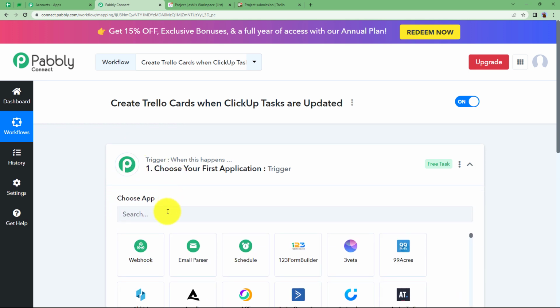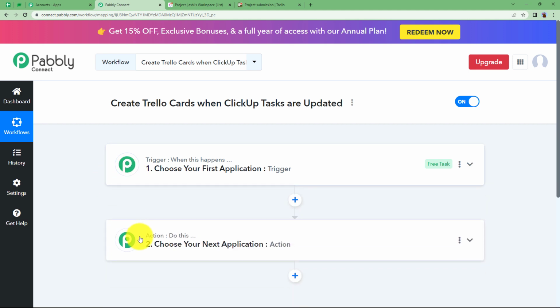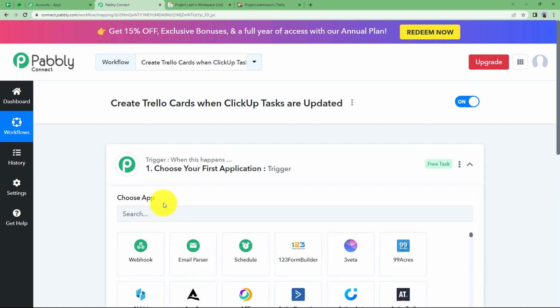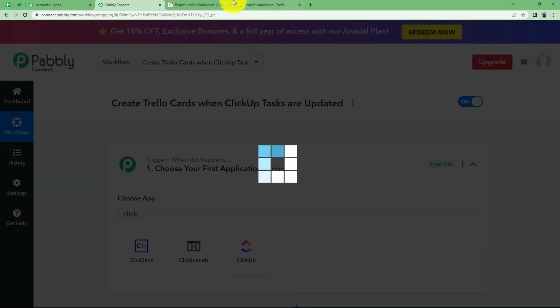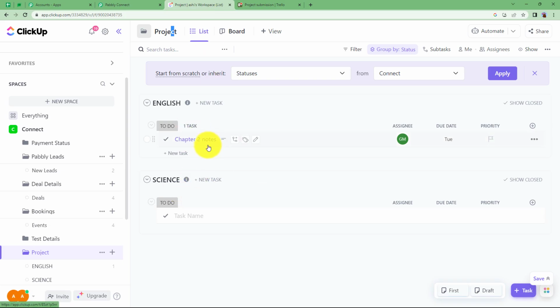We will choose our trigger application, which is going to be the first place where we perform the event manually, which will trigger this workflow, and further the action application will perform the assigned action automatically. So the trigger application is ClickUp because the task that is assigned over here in your ClickUp will be completed.